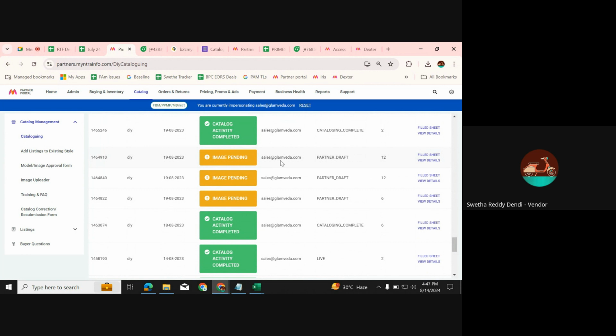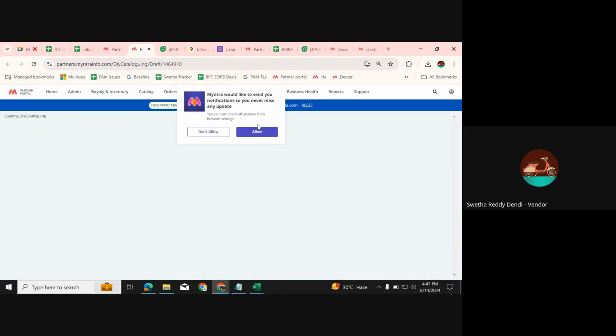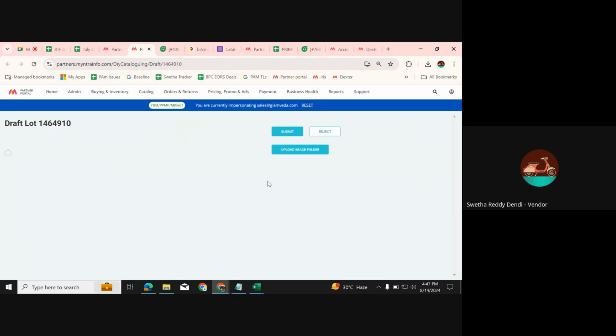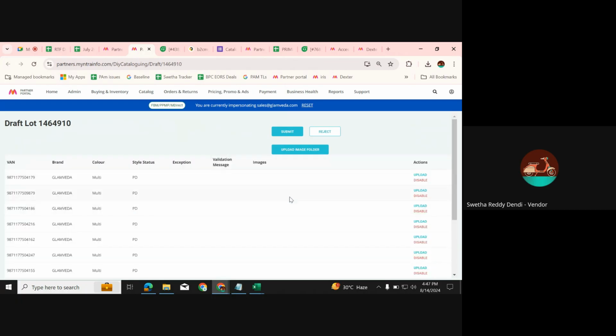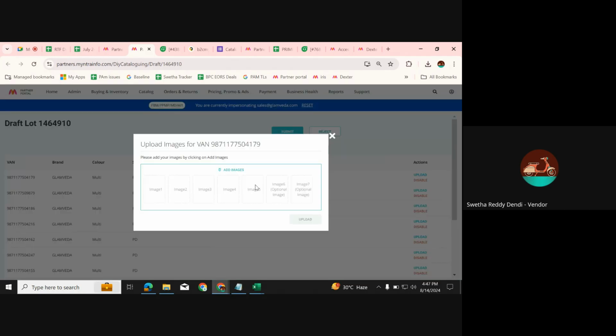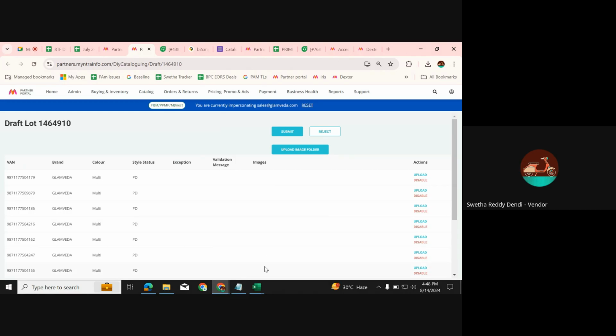How to upload the images? If you see the right corner, there is view details. Click on view details. If you want to upload for each item, come and click upload here. Upload the images here. Once you are done with all of them, you need to click on submit. Then only it will be done.